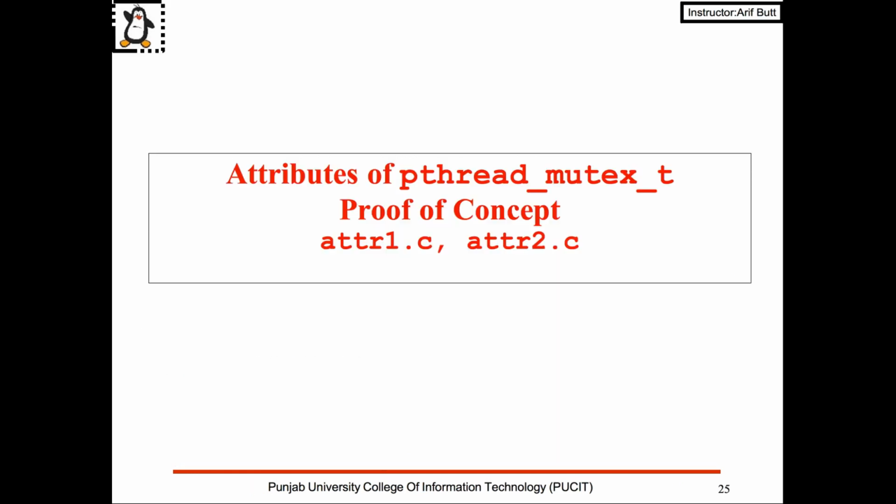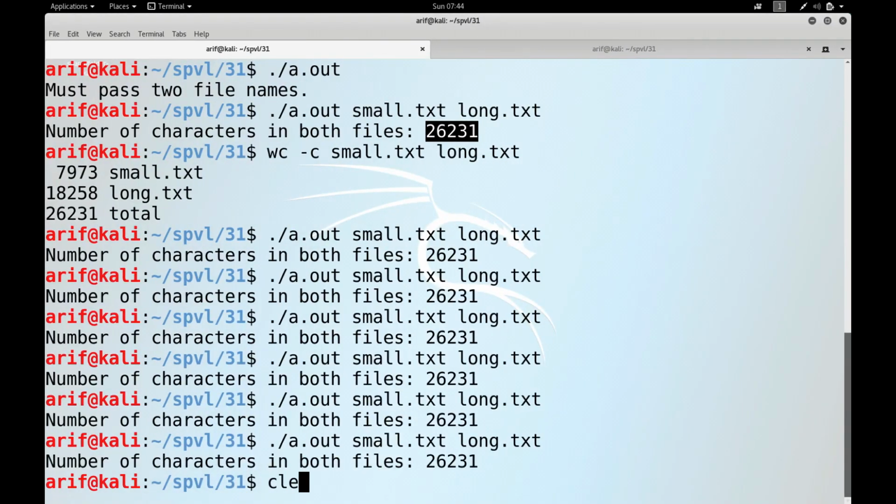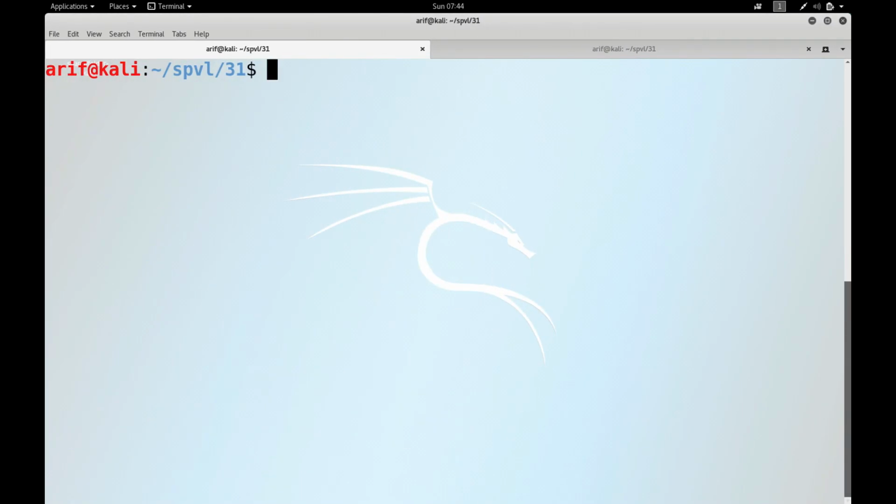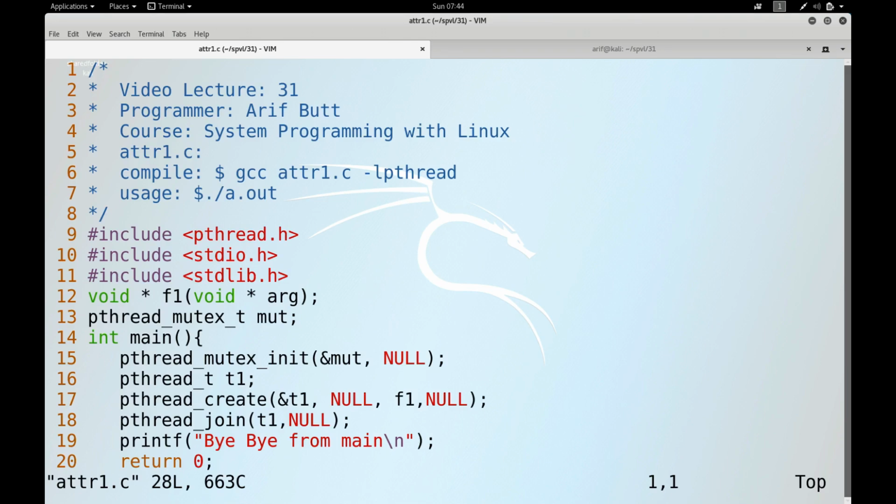And now let me move on to the terminal and see an example code that sets the type of our mutex and shows you the behavior. Let me clear the screen and let me show you the code. I think the code is in attr1.c. Well, yes.